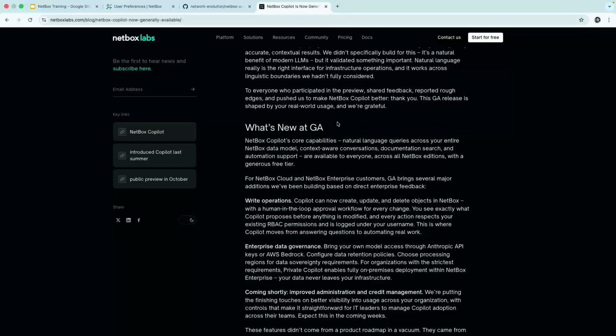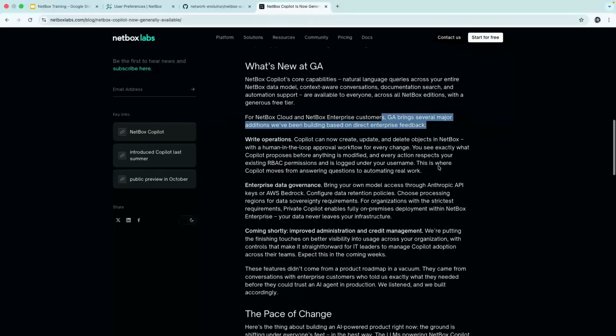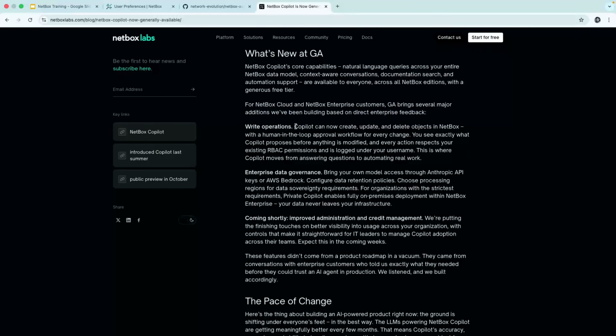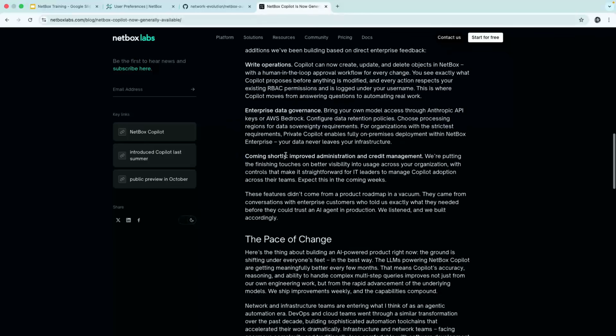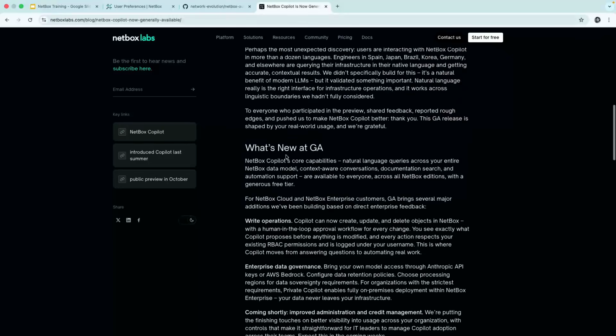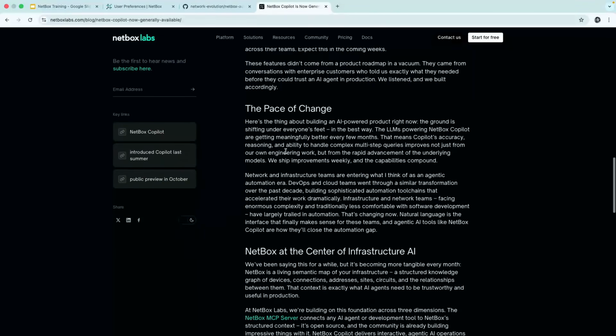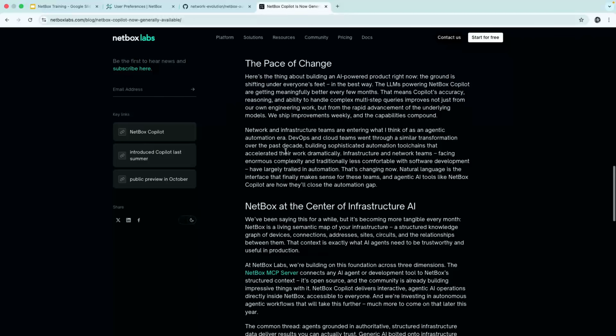Then in the new GA release, for the NetBox Cloud and Enterprise customers, they are bringing some additional features like write operations, then bring your own model access through Anthropic or AWS Bedrock, and many additional features are in the pipeline. So this feature is still evolving. In future, you might see many more enhancements. So in this video, I'll just show you how to enable this feature.